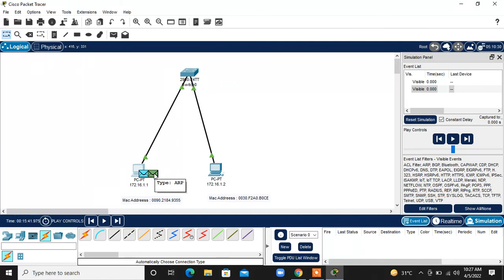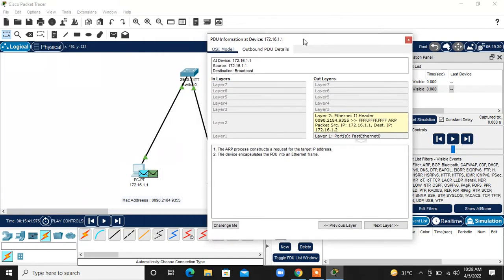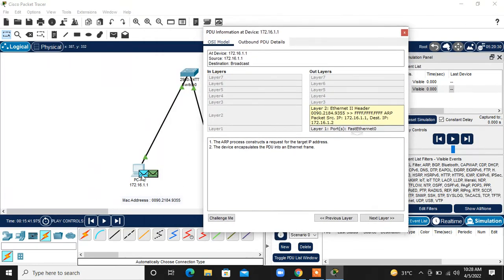So let me just open this ARP packet. If I have opened this ARP packet, then we can clearly see that this is a broadcast message generated, because as you can see, this FF it is showing, and it has added the source IP address. Source IP address means it has added the IP address of this device and the IP address of the destination device also, because we know the IP address of the destination device, right?